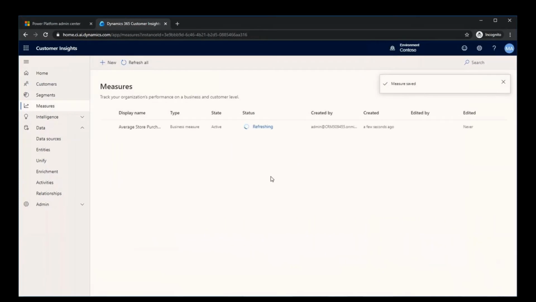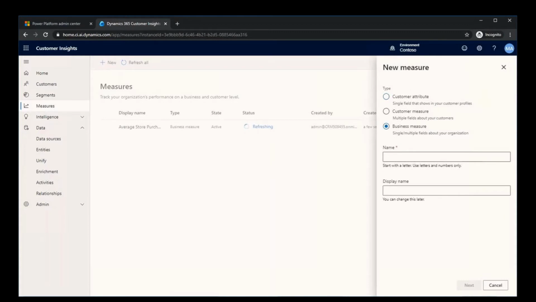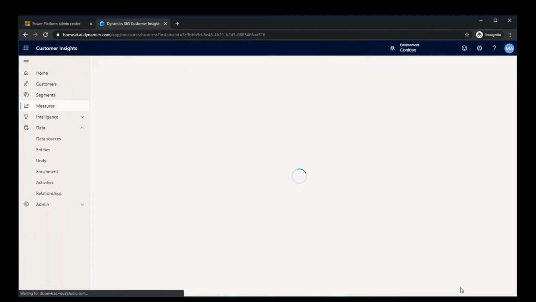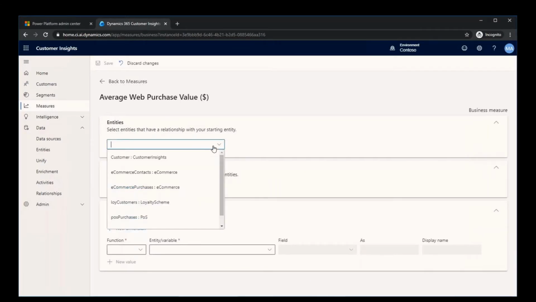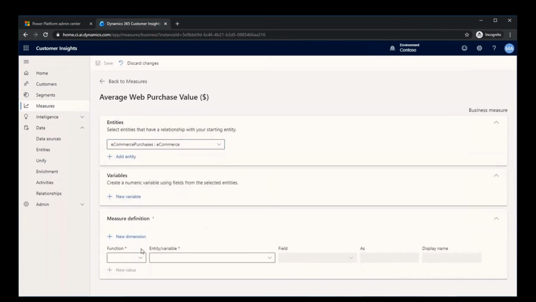Let's go ahead and create another one. So we'll use another business measure. We'll create an average online web purchase value. So we'll say average web purchase value, give it a display name, click next. Here again, we will select our e-commerce data. So we'll say e-commerce purchases.